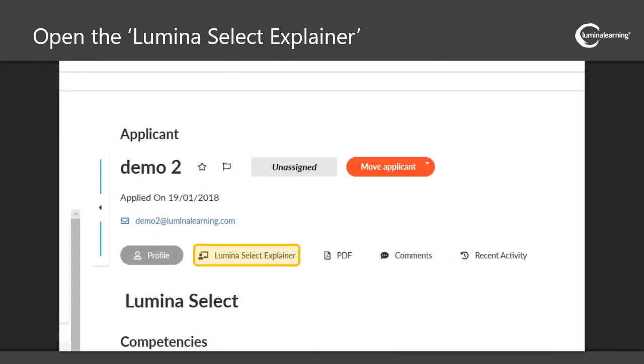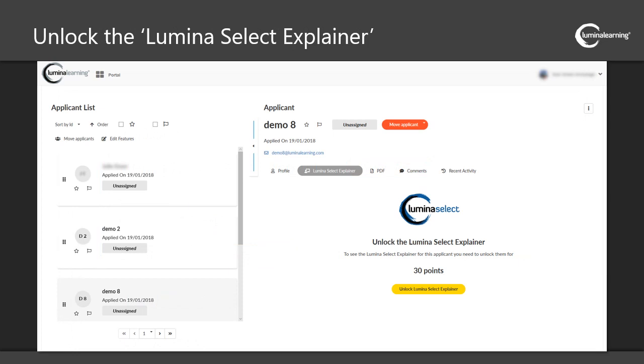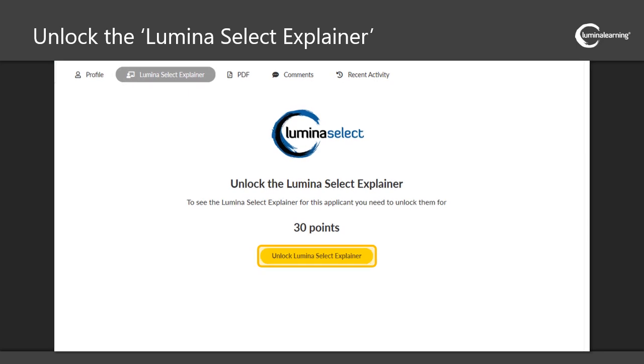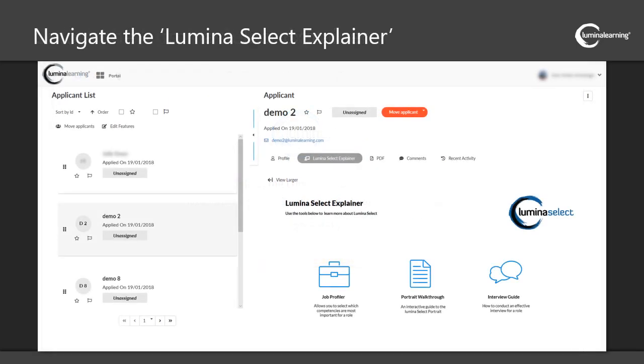Once you have selected your chosen applicant, click on the Lumina Select Explainer button. If you have not enabled automatic points payments for the Lumina Select Explainer, you will need to unlock the explainer for 30 points. Once you have unlocked the Lumina Select Explainer, you will be able to click on any of the three icons to gain a deeper understanding into the applicant's Lumina Select portrait.